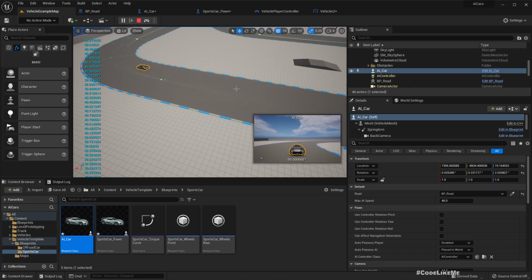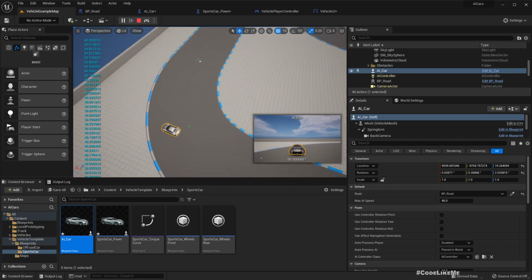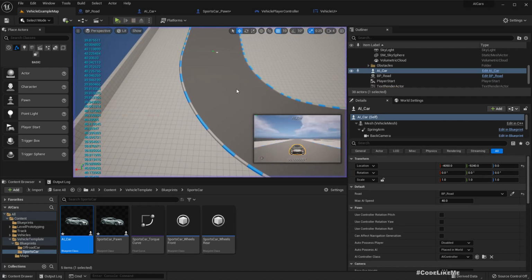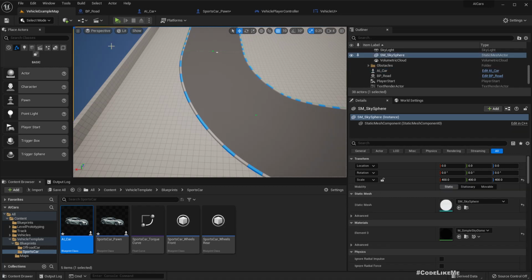Now we have a car that goes with some control, and the next step is making it turn. And I don't want it to be just following the spline or just moving the car through the code along the spline. That's not the way I want. I want the AI to use the actual vehicle movement component and drive the car. Right, so how can we do that?